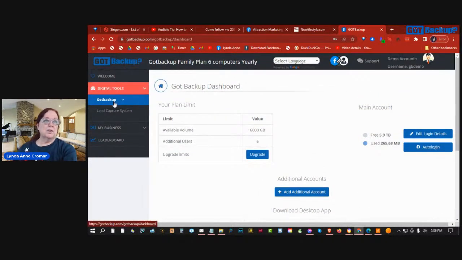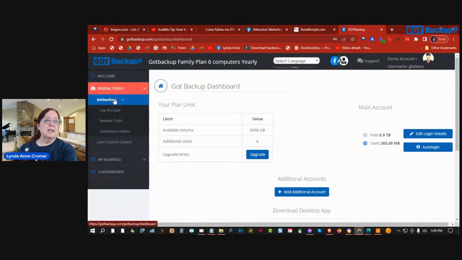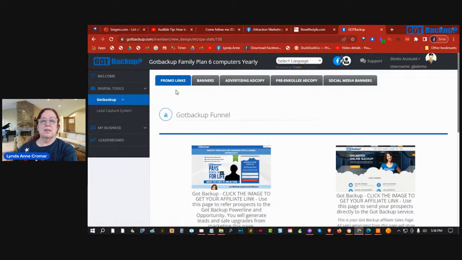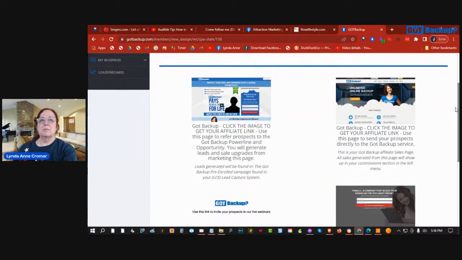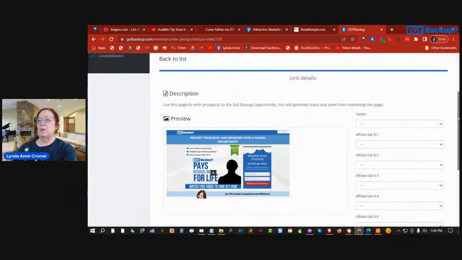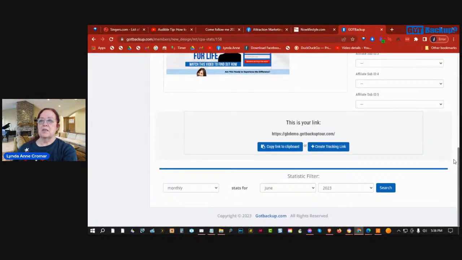So I'm going to actually show you where the next thing is, where are your links, okay? So you would click the got backup right here again. This time we'll come on down here to the second tab that's called Reseller Tools. And when you go in there, you'll notice that there's a couple of different things in here. Your main link you can get to by simply clicking the picture right here. You don't get to it until you do this, okay? And then when you open this up, you'll notice that the link is down here.